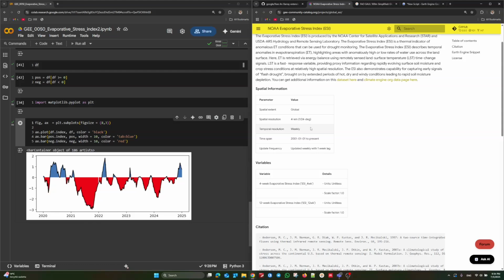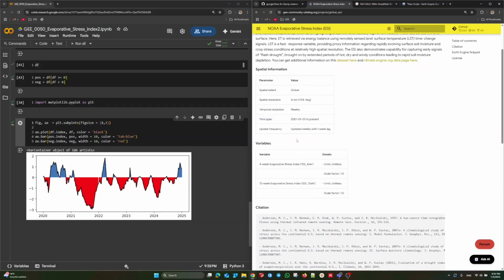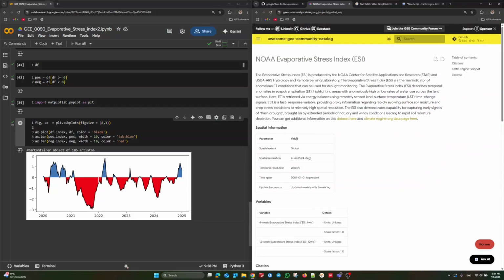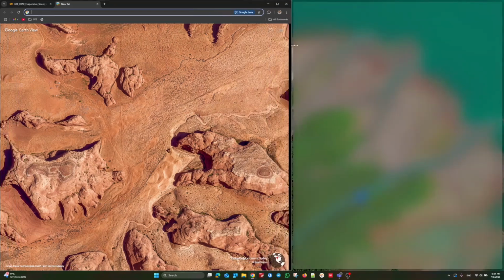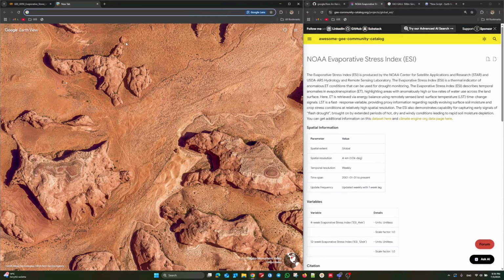And this product is available at the global scale with 4 km spatial resolution with weekly frequency, and it is available since 2001 until present. So I highly suggest using this tutorial if you want to work on drought monitoring or agricultural activity. So let's make a new Colab environment, and then I'm gonna show you how to do this procedure and get such information from this product step by step.